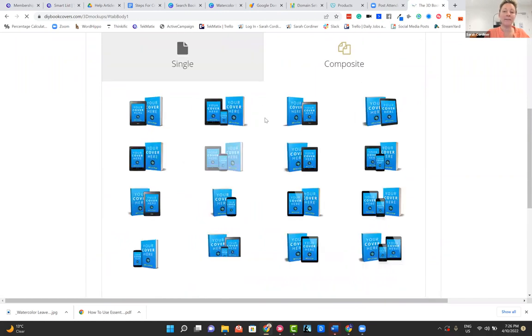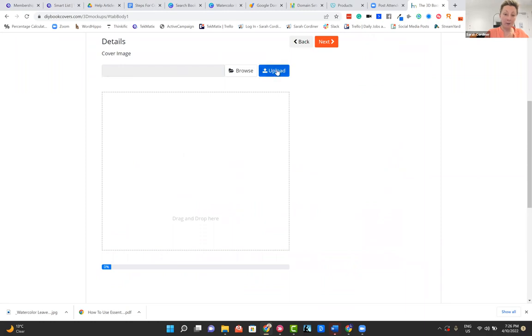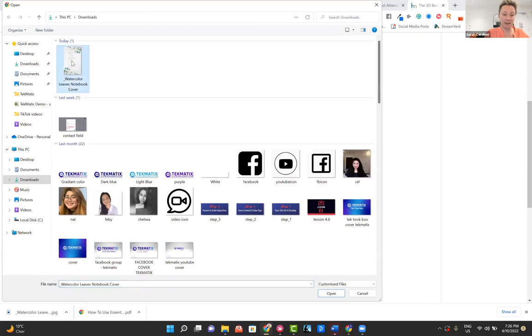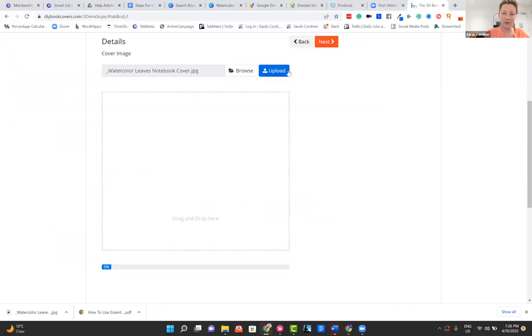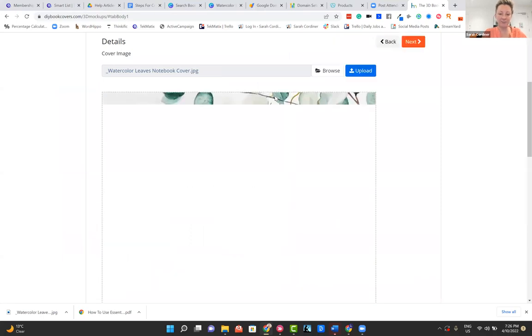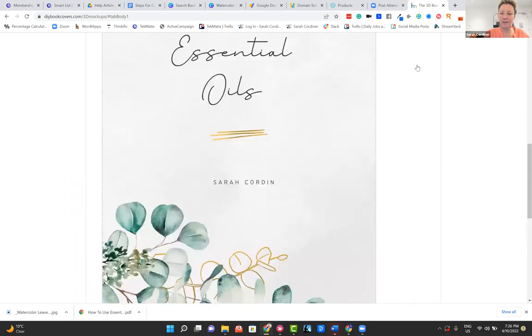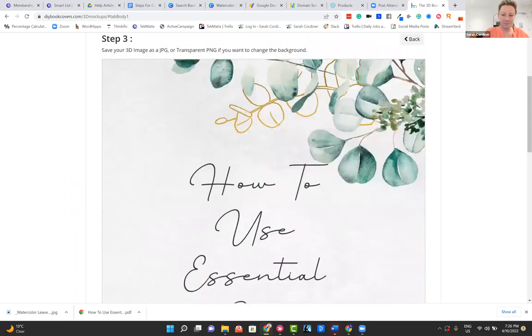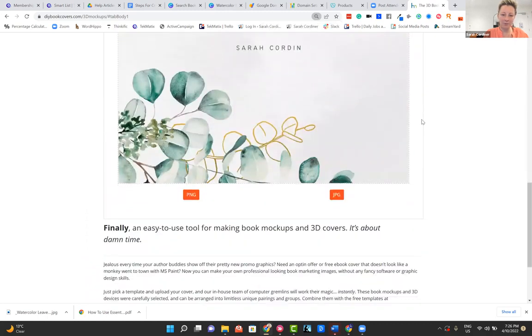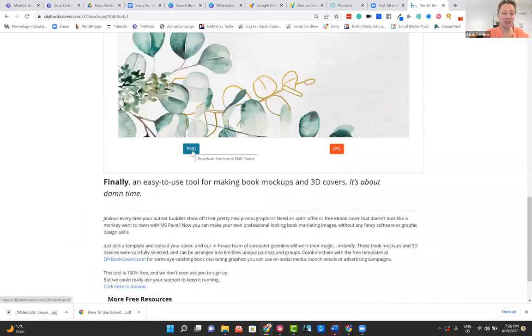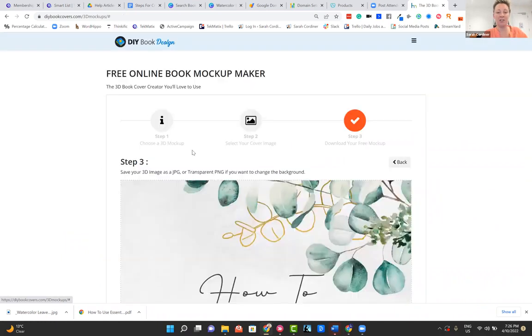You click on the one you like, then you press next, then you upload that JPEG that you've just downloaded from Canva. So press browse, click your little image, press upload, give it a little lovely second. And then you're going to press next. I'm just going to double check that's all uploaded. Next. Give it a minute, scroll to the bottom and click on the PNG file. This one's important because the PNG is going to give you a transparent background. Then wait for a moment and it will download over here.